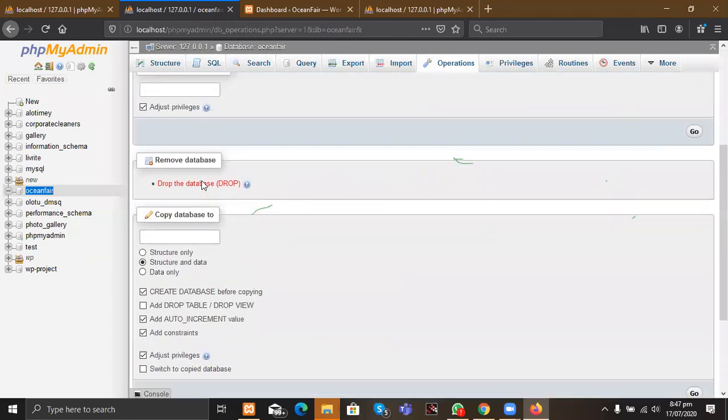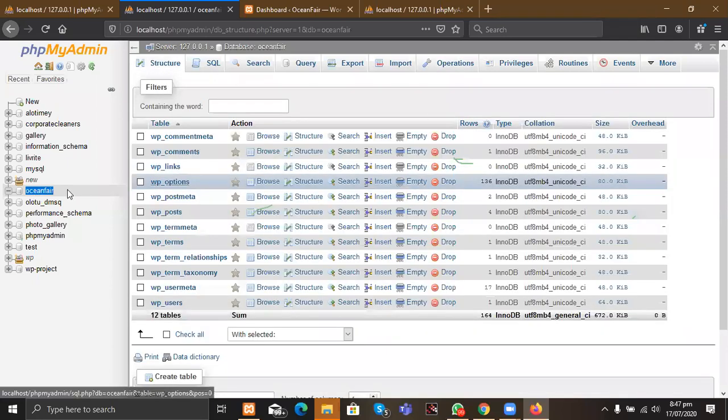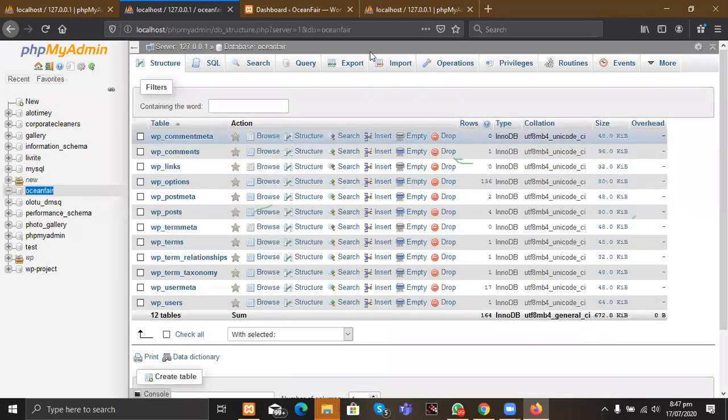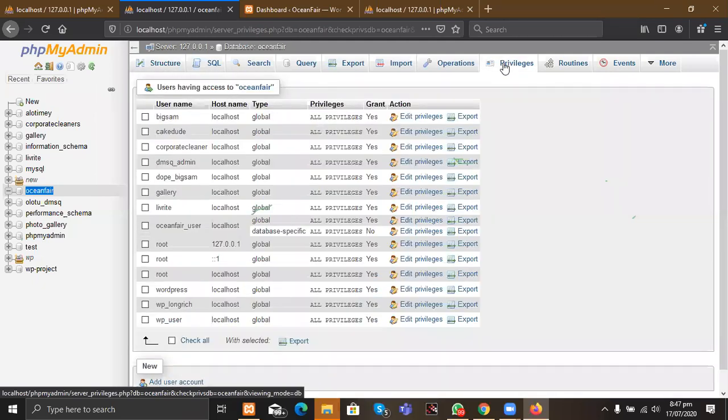Yes, sir. Double click on it. The next thing I'm seeing is name, number of columns. Don't worry about name, number of columns. Just go ahead and go to privileges. Click privileges on the top bar here. Okay, sir, click on privileges.